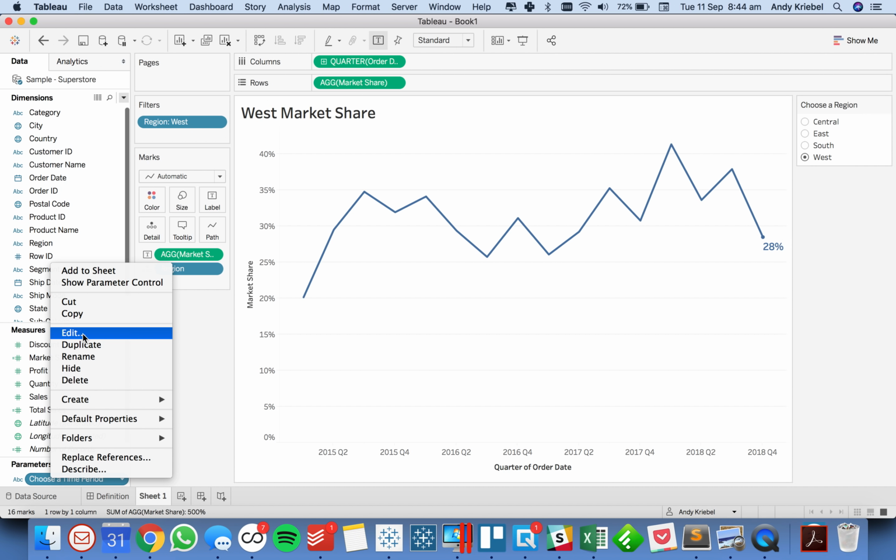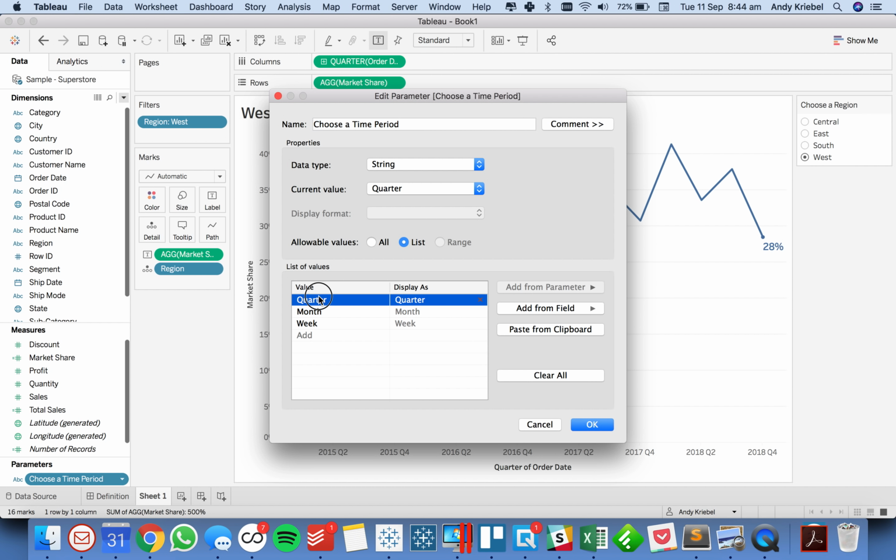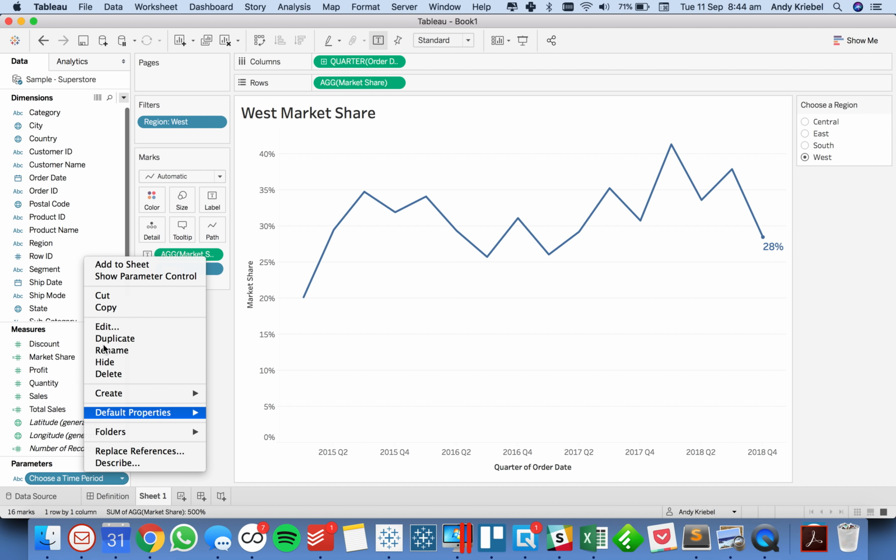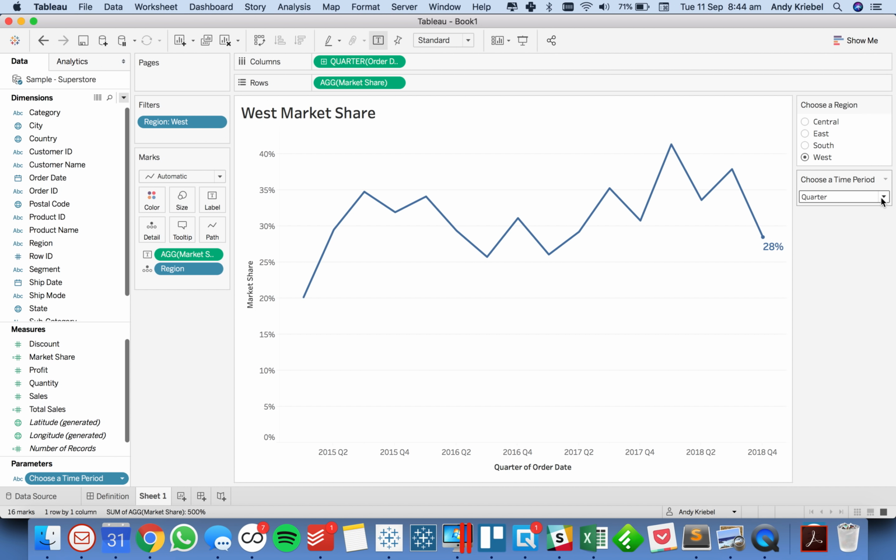Actually, let me go ahead and edit that parameter. I want to display it as Quarter, but I want the value to be lowercase. I'll show you why in a minute, because I'm going to pass these into a calculation, but I want to display them with a capital. So that gives my users a better experience. Okay, so let's show this parameter control. I'm also going to make that a single value list. Now we can switch it to month and week, but it's not actually doing anything yet.